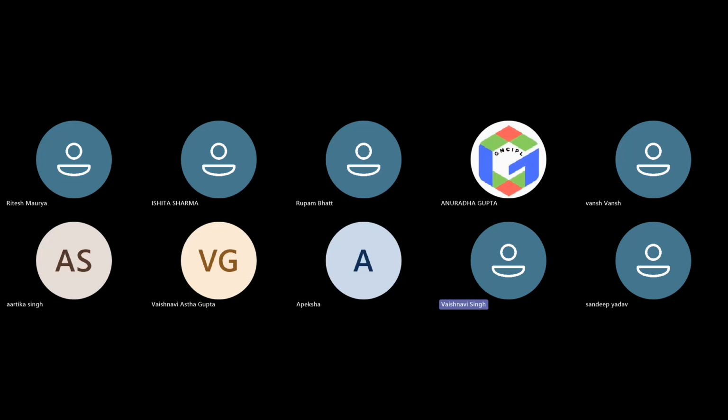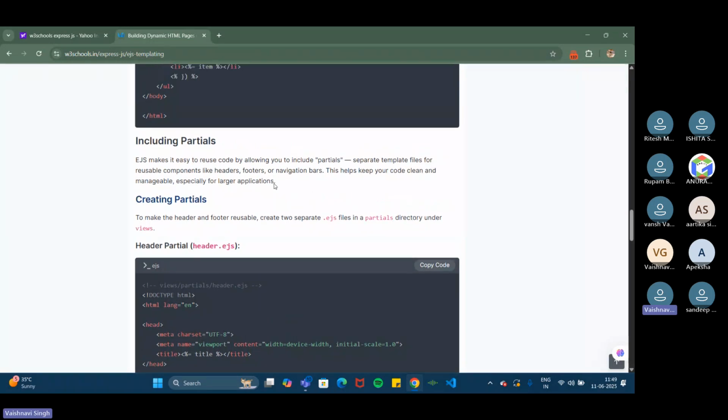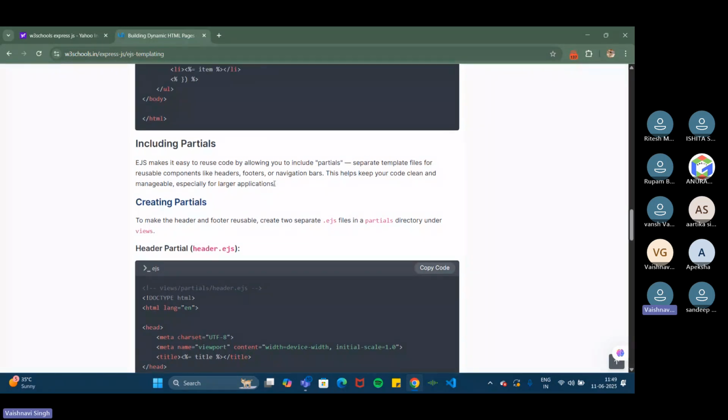Code clean and manageable, especially for larger applications. So let us understand what partials are first. In larger projects, we include various files, or we need various pages. So in every page, we need a header or a footer or navigation bar.